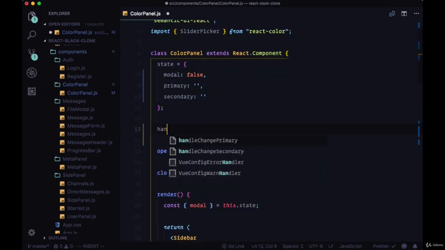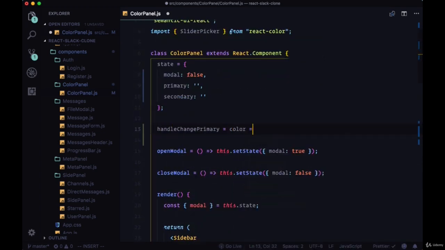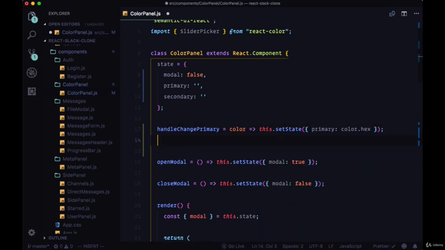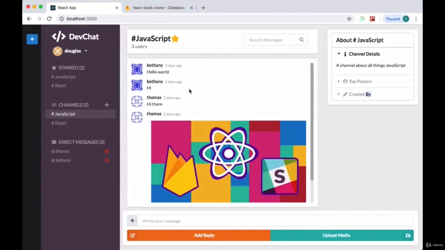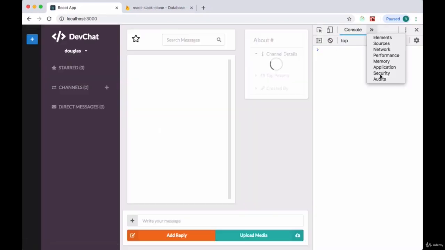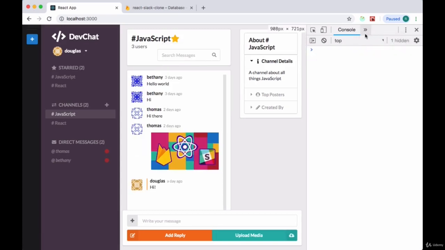So we'll first create handleChangePrimary, and instead of passing through an event, we have access to the color itself. So we have this color object, and it has a hex property on it, where you can get the hex code of the color that we selected with the primary color picker. And we can modify handleChangePrimary to handleChangeSecondary to use the hex property of color to update the secondary color in state as well. So once we save that, we will open our React DevTools.